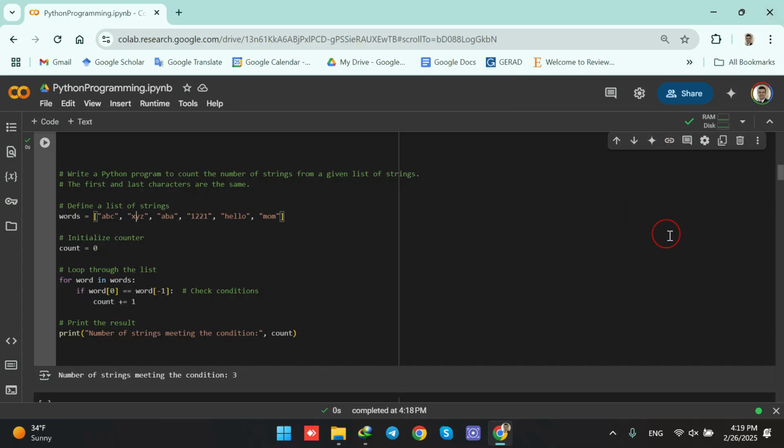Again, here, X, Y, Z. X is the first character, Z is the last character, and they are not equal. So this is also not what I'm looking for. But here I'm having A, B, A. The first element is A, the last element is A, and the first element equals the last element. So this is what I'm looking for.